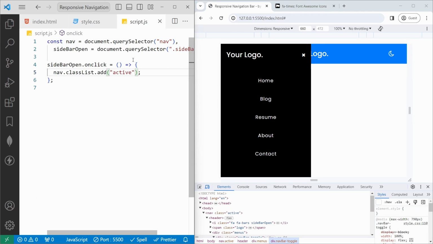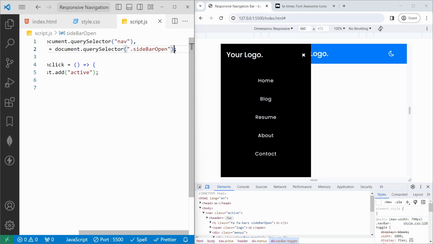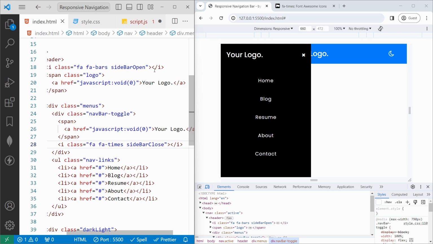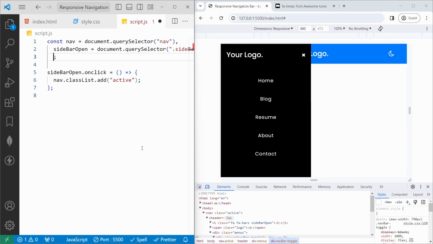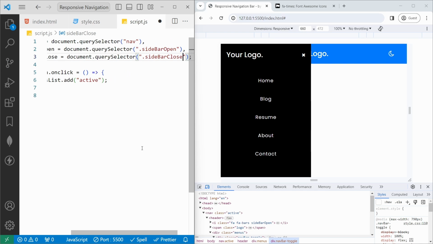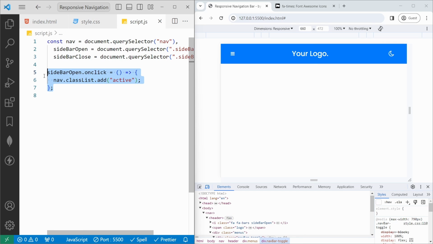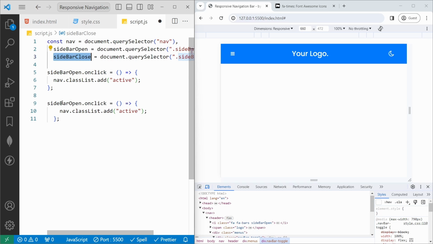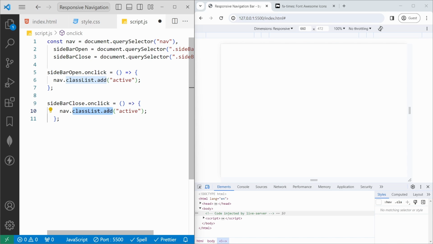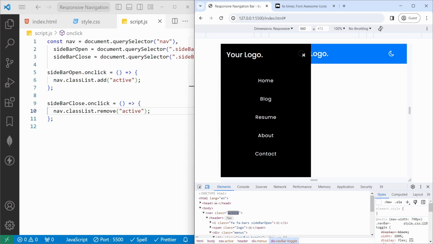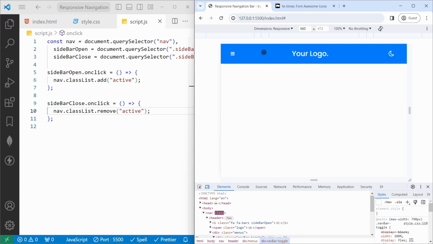So again, I will jump to the script.js. In the same const, I will add this class with the help of document.querySelector, and with the help of querySelector we say dot, and then we'll copy the same thing and paste. We'll change the name initialization. Instead of add, I can say remove. If I save, I can open and I can close. See, you can see that smooth animation here, right?